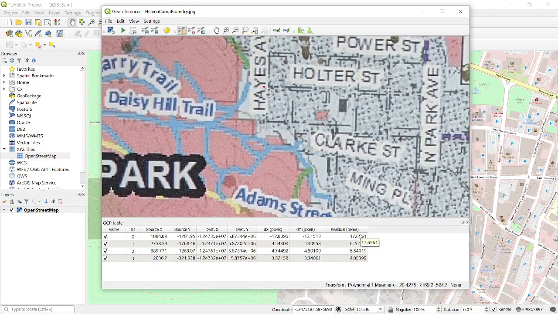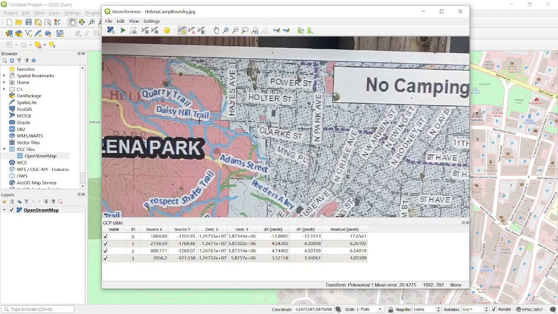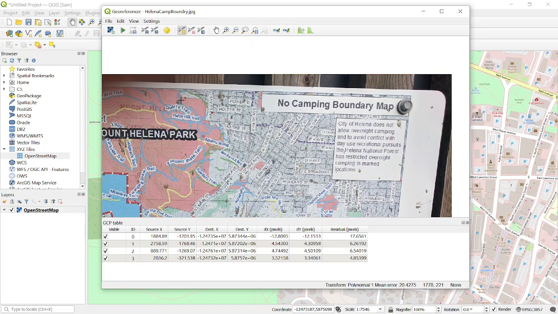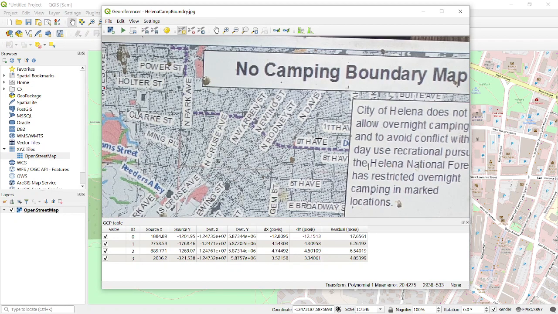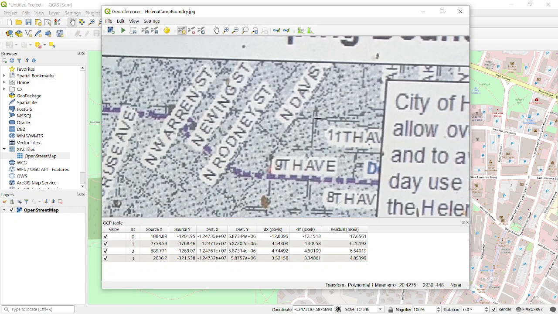Because if we end up with a number of points with low residuals and then one point with really high residuals, well, we might want to take a close look at that point, because good chance there's an error there. And you can go back and revisit a point and delete it or move it. So let's do a couple more. Again, I'm trying to move around the map, get points in a lot of different areas.